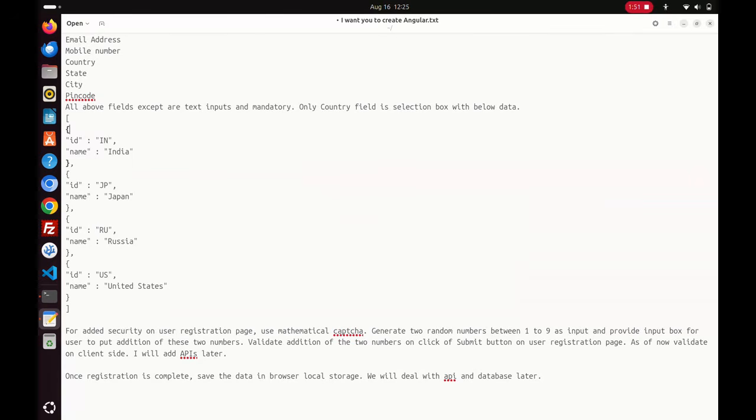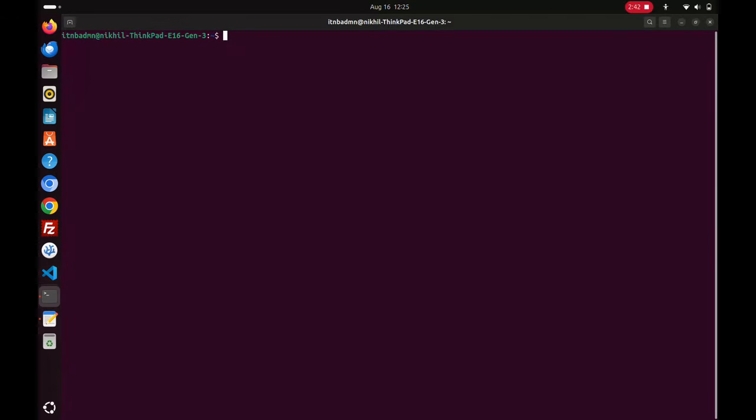Here, once the registration is complete, we will save the data in the browser's local storage as of now, because we are not dealing with APIs and database at this point. I have already installed the latest version of Node, that is 24.19.0, and I also have Angular version 21 installed.